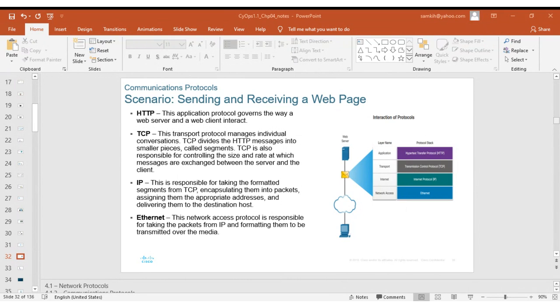And we know the work of the Ethernet. This network access layer is responsible for taking the packet from the IP and formatting it in a way that can be transmitted over the media. It converts data into frames, and then from frames we get the bit stream, like what we saw in the previous slide. So basically, this explains how data is sent from the source to destination.